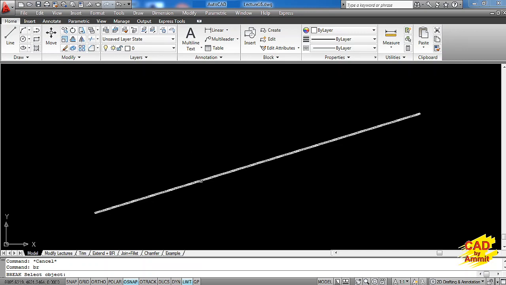at a particular point, and that point will be taken as the first break point by the software, and that will be the default. So as I click on the line to select, the same point is taken as the first point. In case I want to take some other point as the first point, I need to type F here to take some other point as the first point. But right now I want to take this point only as the first point, so I just need to take the second point. As I click here for the second point, the line is broken between these 2 points, and this particular segment is deleted.